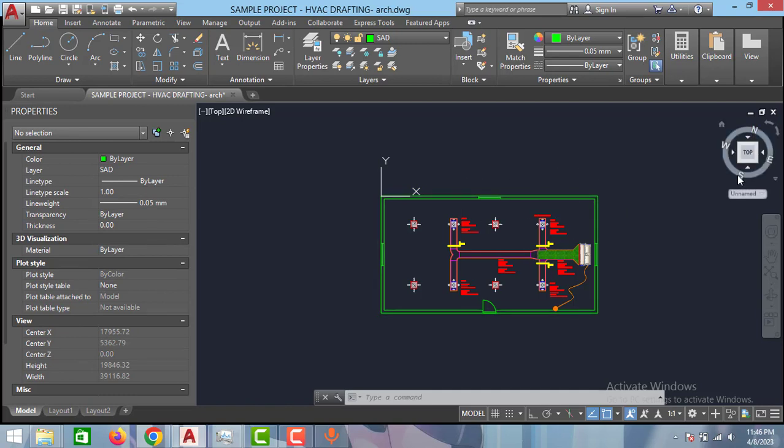As you can see, north, south, east, west directions are different in this drawing, and that is not a big problem because we are working in the 2D drawing.